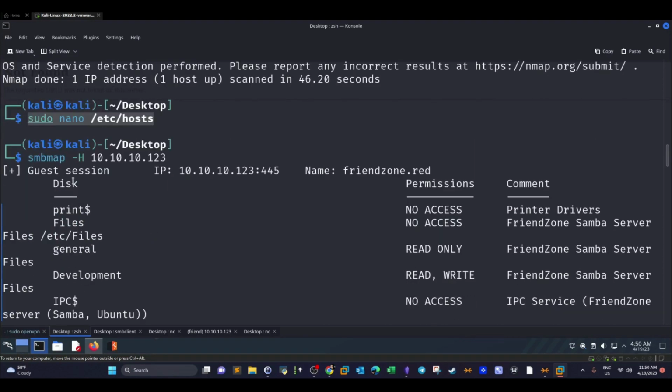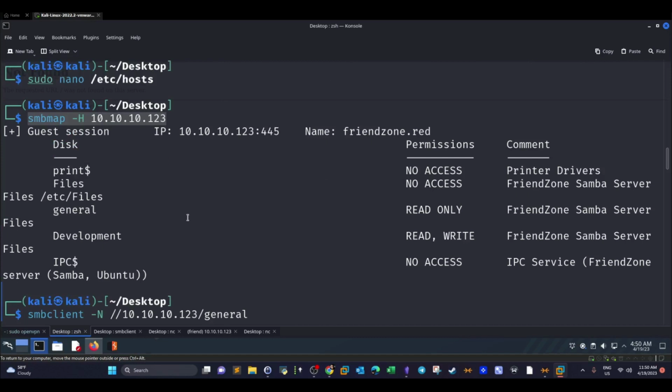Since we know there are SMB shares running on the machine, we started smbmap -H to enumerate the shares on the machine. As you can see, we have these shares: print, files, general, development. Now we are interested in having access to those shares whose permissions are read-only or read-write. Okay, so we start with general.